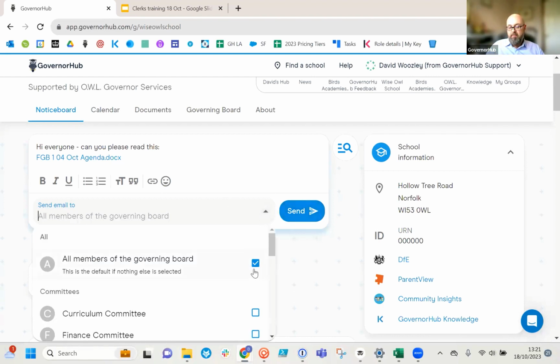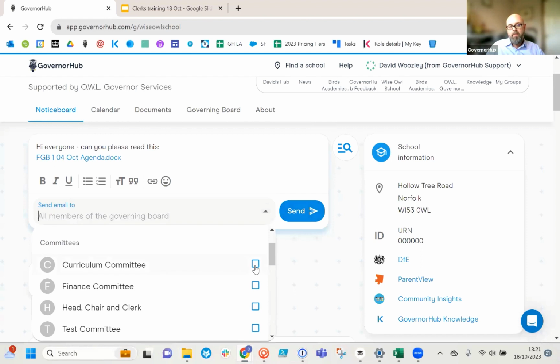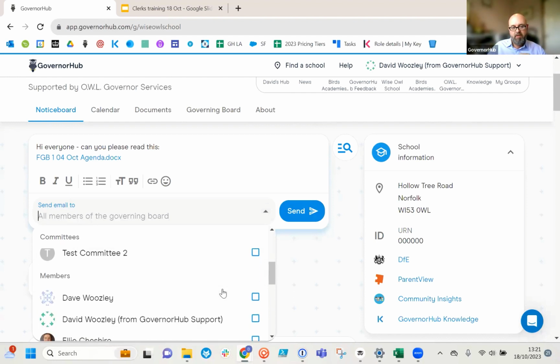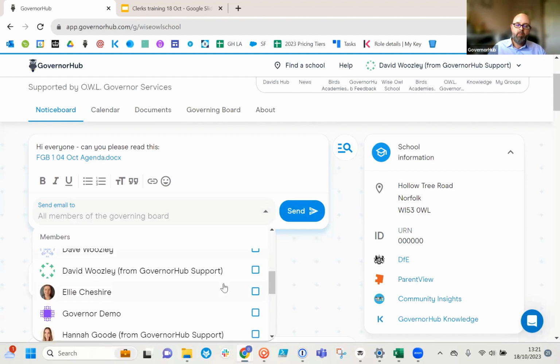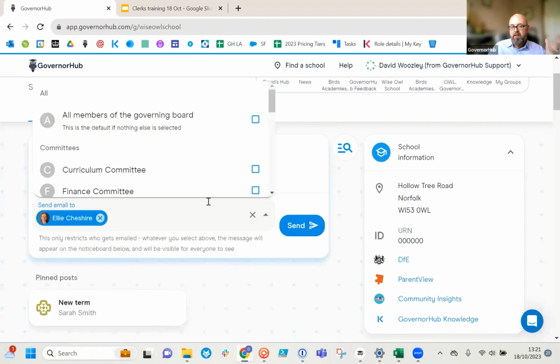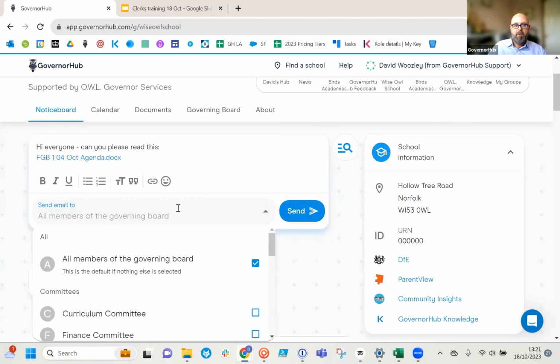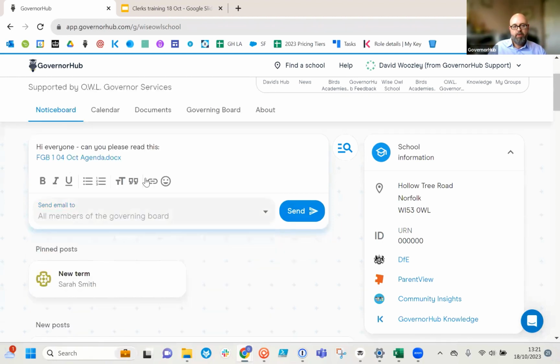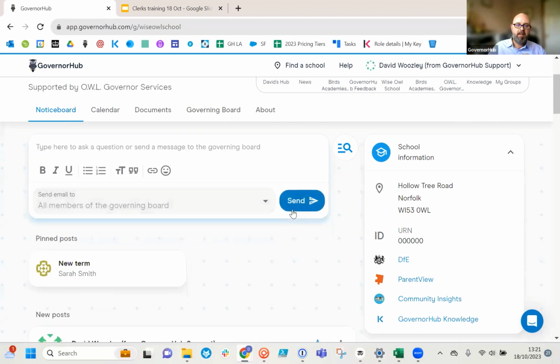Now, a couple of things. We can do this by default to everyone. You can then select a particular committee if you need to. Instead, it pulls through the committee groups again from that committees tab that we looked at. Or you might just want to tell one or two people about this. So it's easy enough to just pick someone off the list if that's what you need to do. But I think we'll go with all members of the governing board in this instance. So we'll click that, click send.